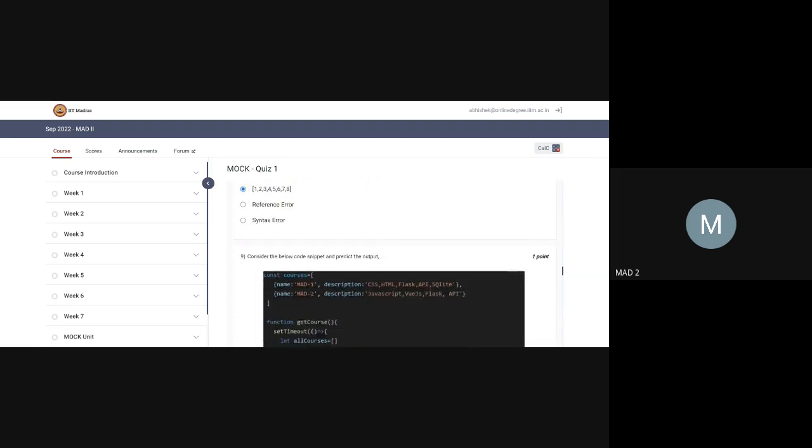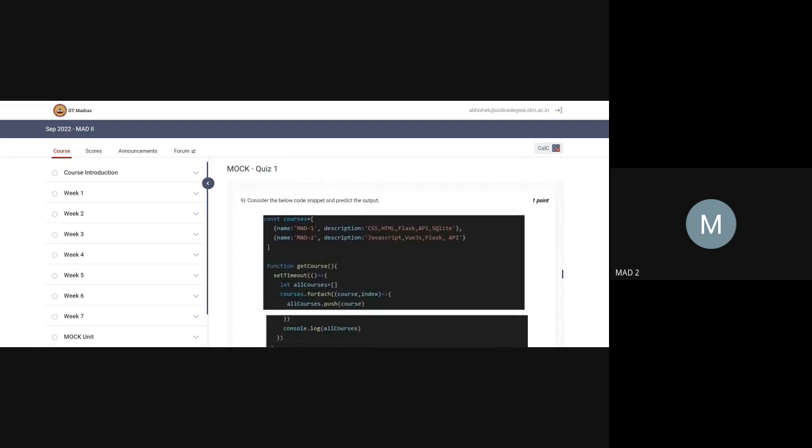Okay, I guess this is simple enough. We can move to the next question. So consider the below code snippet and predict the output.